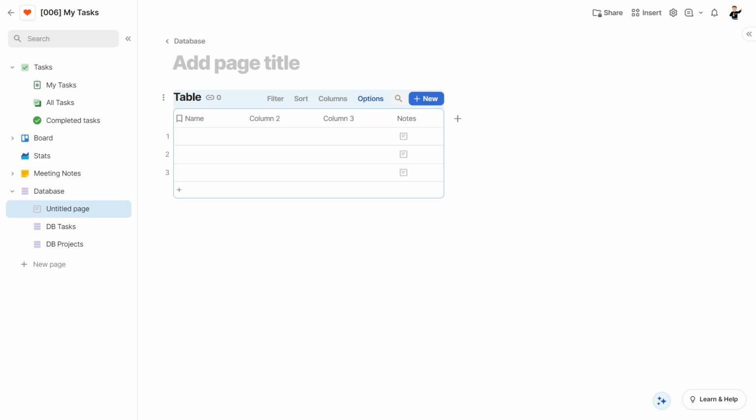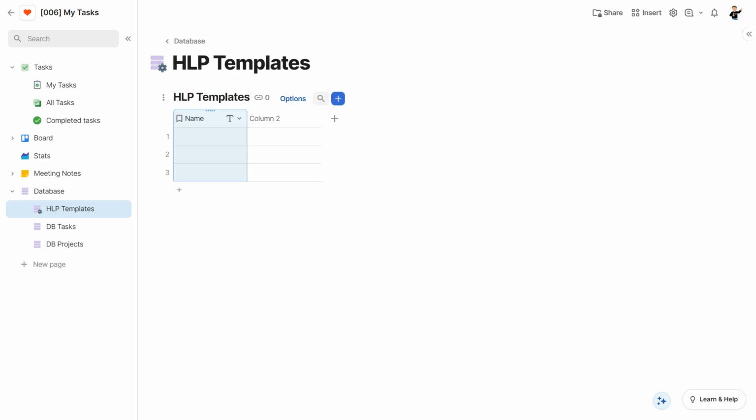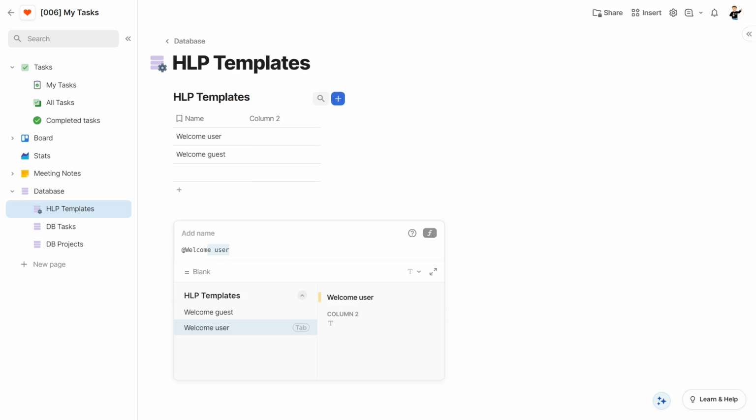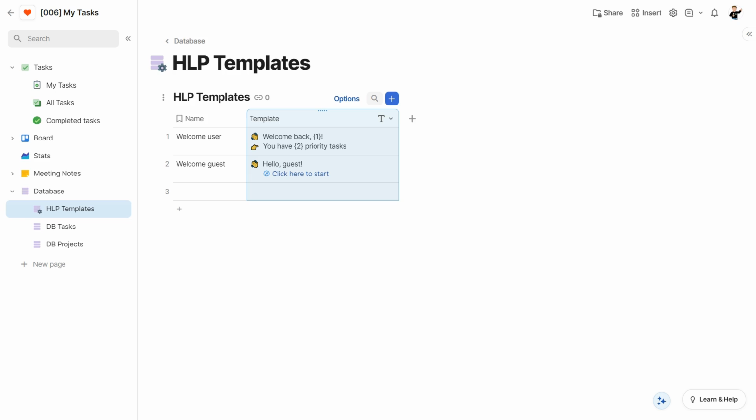Okay, seriously, the rationale was probably longer than the trick itself. All you have to do is create this utility table, call it HLP Templates, and let it have two columns: the display column for the name so that you can reference the template, and the column for the template's content itself.